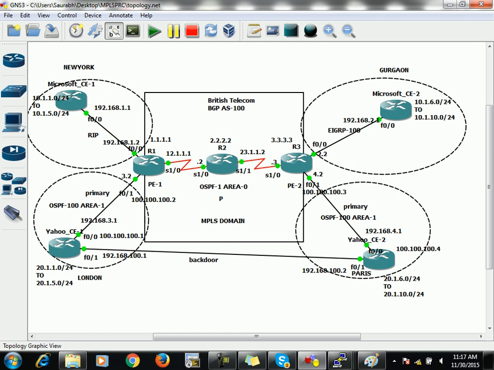So for that purpose we have to use a sham-link, right? A sham-link is always configured between PE routers, the provider edge, and it cannot be configured by the customer. Only the provider is responsible for configuring it, and you have to instruct your provider that you want this. So this time we are going to form a sham-link between PE1 and PE2.